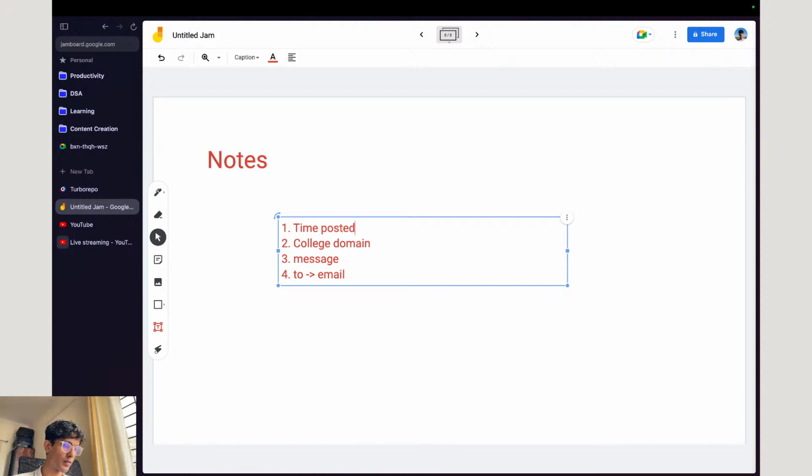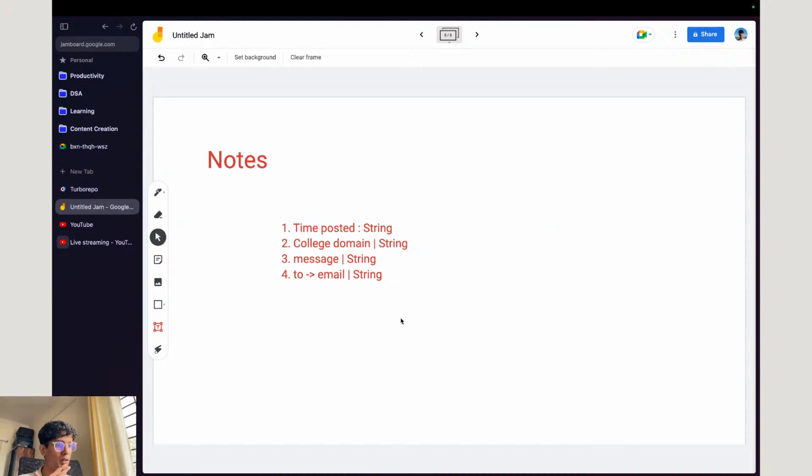Time, and the main thing about models is that you have to also tell the data type that you're going to store. So time is going to be numeric, college domain is a string, message is going to be a string, email is going to be a string. So this is just the notes model that we are going to have.